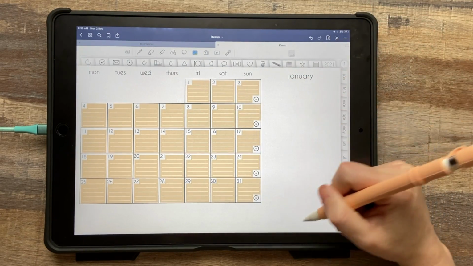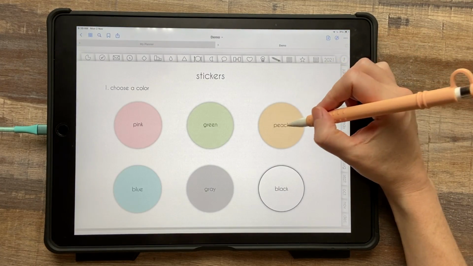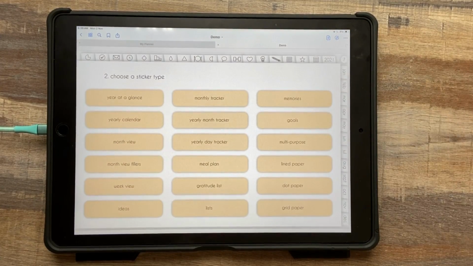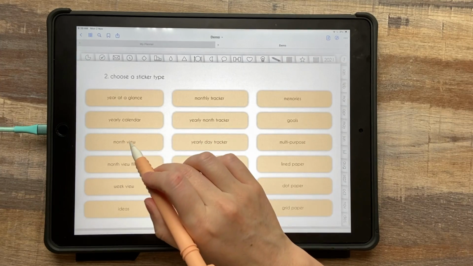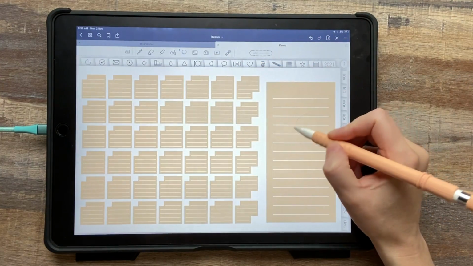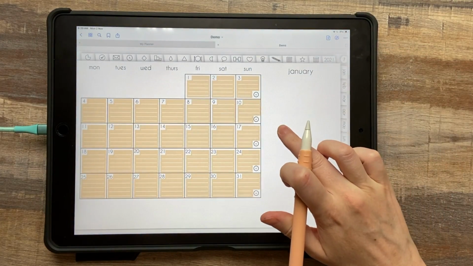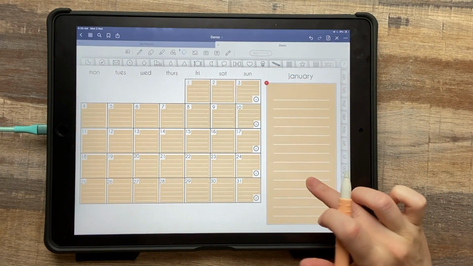You may want to add something over here and down here. So I'll just add one thing, and of course you can play around with adding whatever else you want. I'm going to go back to the month view, get the selection tool, copy that little list, tap copy, go back to January and paste.